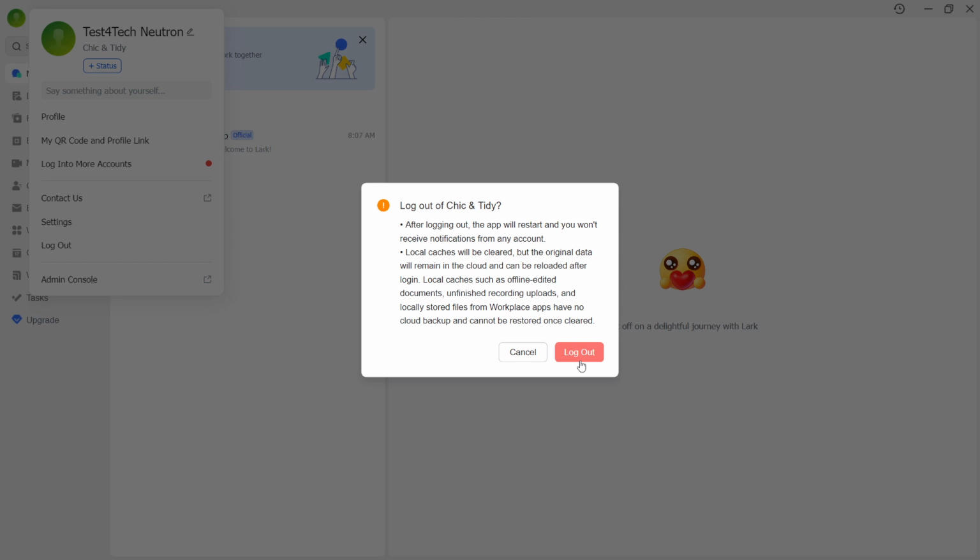A few quick tips before we wrap up. If you use multiple Lark accounts, make sure you're in the right one before you sign out. The profile page usually shows which workspace you're viewing. If your company uses single sign-on, be aware that logging out of Lark doesn't necessarily sign you out of your identity provider in a web browser. And when you sign back in later, have your credentials ready and recheck your notification preferences if needed.